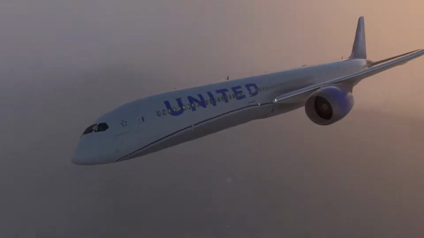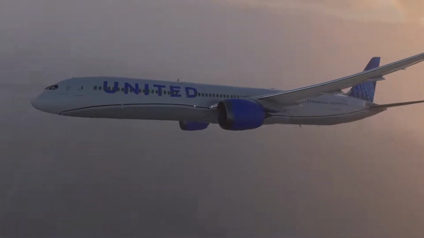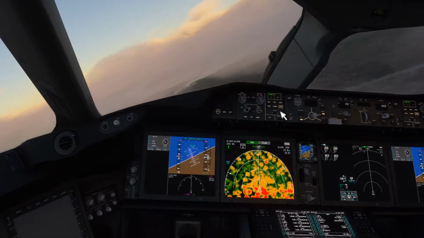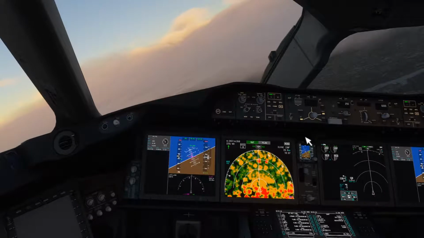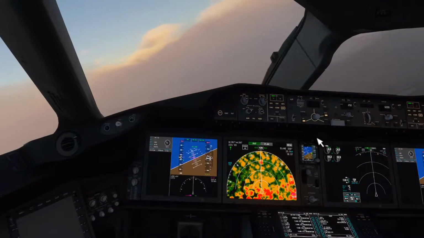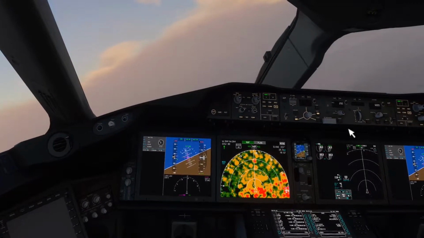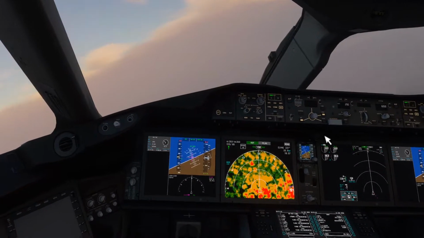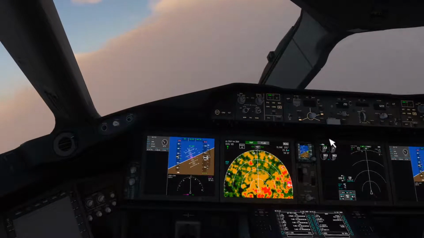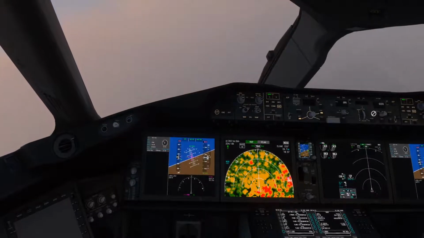United 1155, contact New York Approach 120.8. We need to climb here to 6,000. United 1155, then left heading 310. Left or right 310? Left 310, sir. Alright, left 310, United 1155.